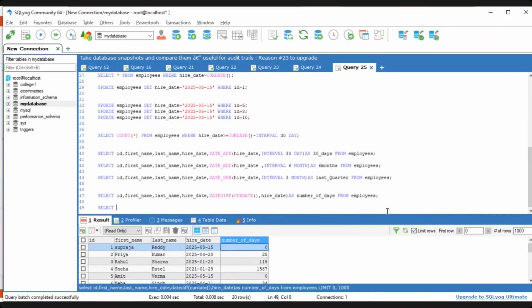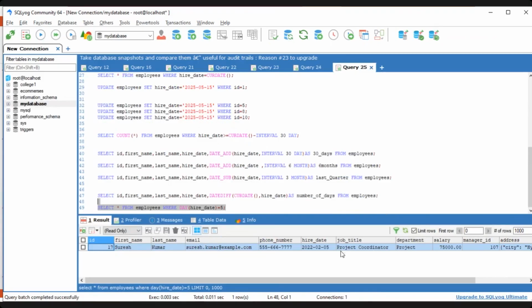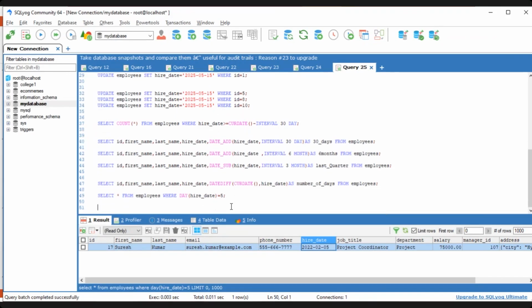Select star from employees where day of hire date equals to something, I'm giving 5. So the employees who joined on the 5th date. Now I want to find out the month. How many of the employees were joined in the 5th month? Select from employees where month of hire date.